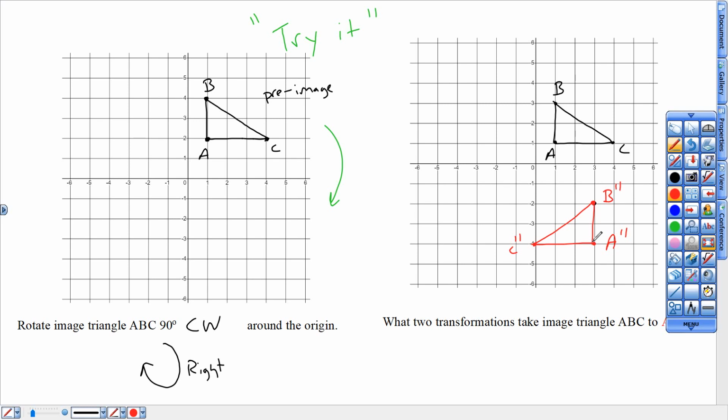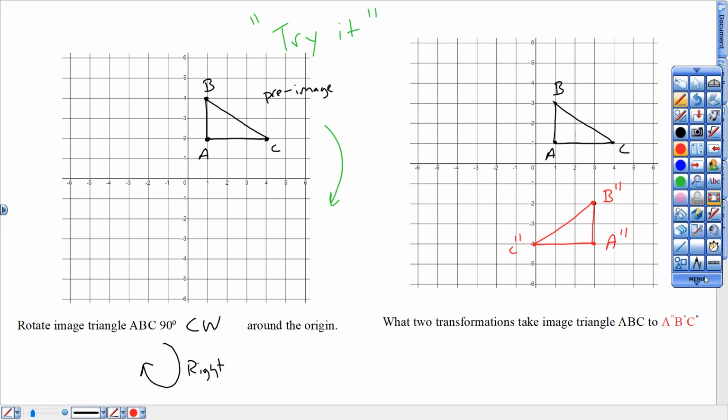All right, so again, for this one, I'd like you to try it. See what 2 transformations take you to that spot. Try it. Have me come over and check your work, please.